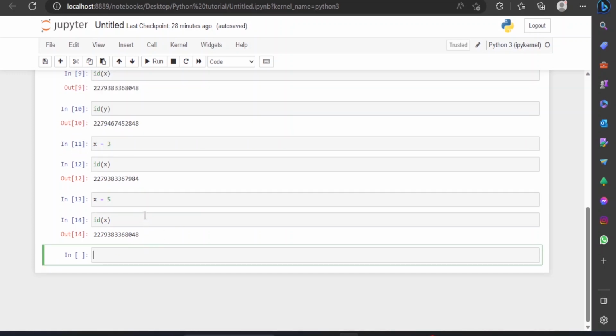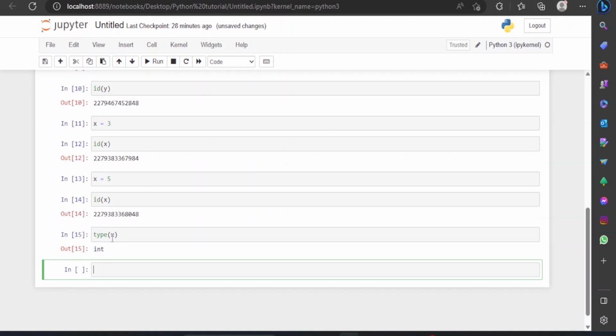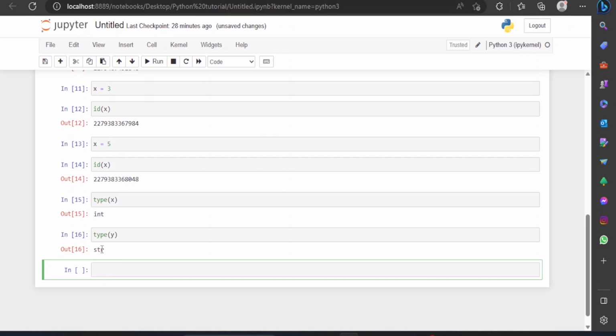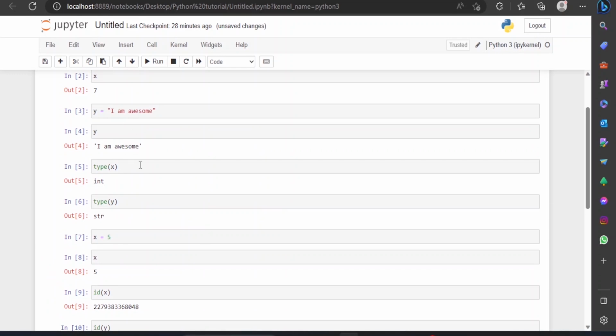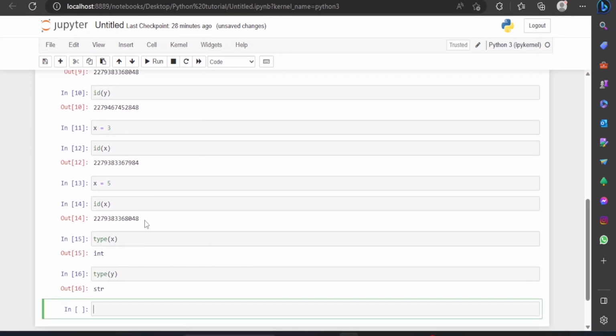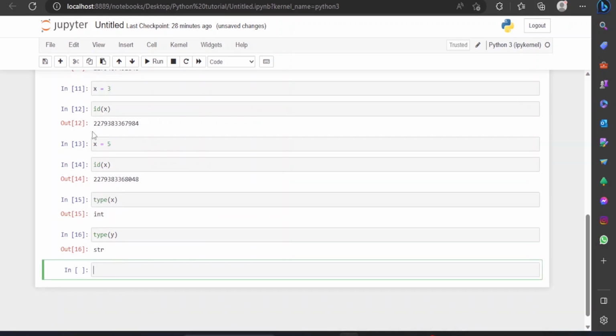All right, so now you can see that every variable that is created is given a number that uniquely identifies it. We can also check the type of the variable. So we can do type x. I'm going to do shift enter. So you can see that x is an integer. We can also do type y. I'm going to do shift enter. So y is a string, as you can see. And x is an integer, even though we've reassigned it a couple of times. Okay, let me add more cells.